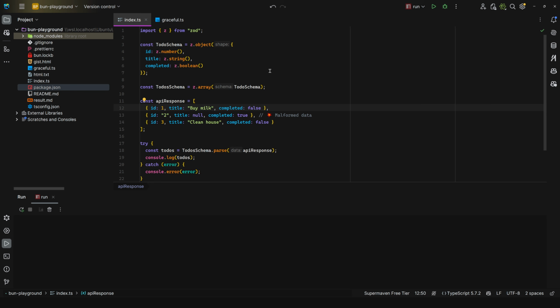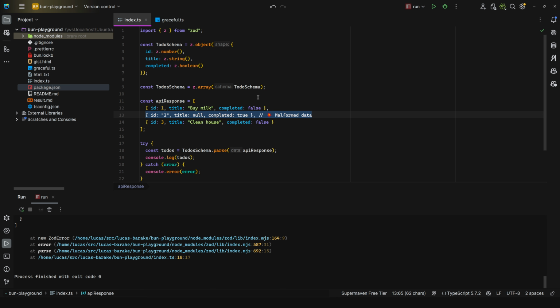And that is, if a single item in this array fails validation, then everything will fail. So here's what I mean. Let's say we have an API response and this item right here is malformed. So ID is a string, title is null instead of a string. Now if you run this code, instead of getting the 2 valid to-dos, everything will fail.